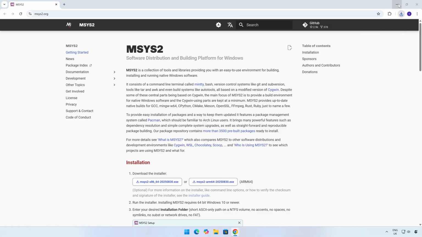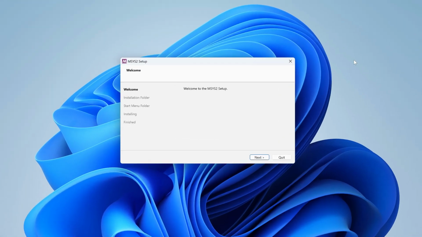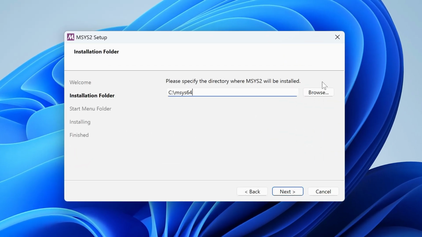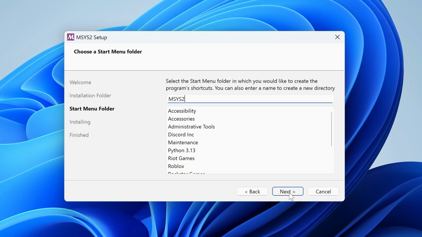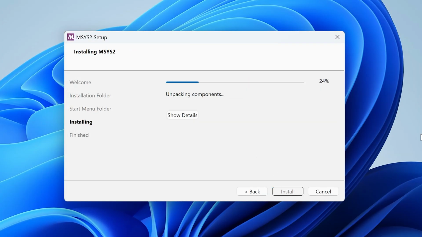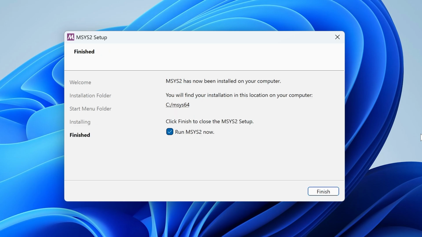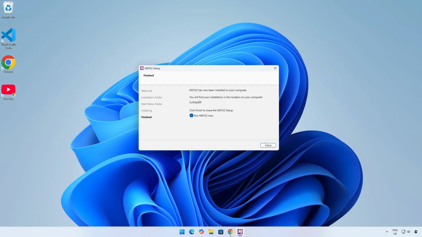Click on the first link in the description and click over here to download the installer. Once it's downloaded, open it up. Click on Next. Here, make sure to note down this install location since we will need it later. Click on Next and it should start installing. Once it is done, click on Finish.